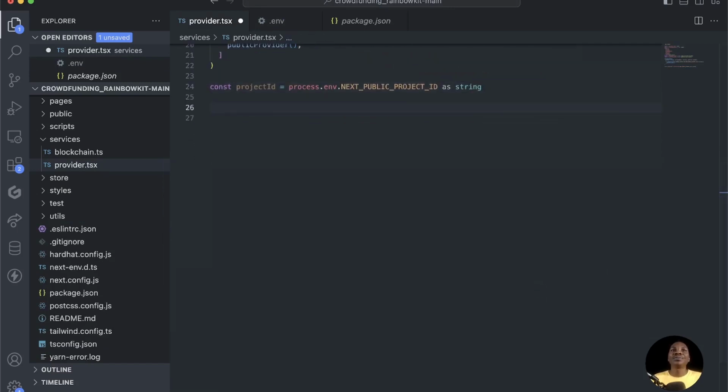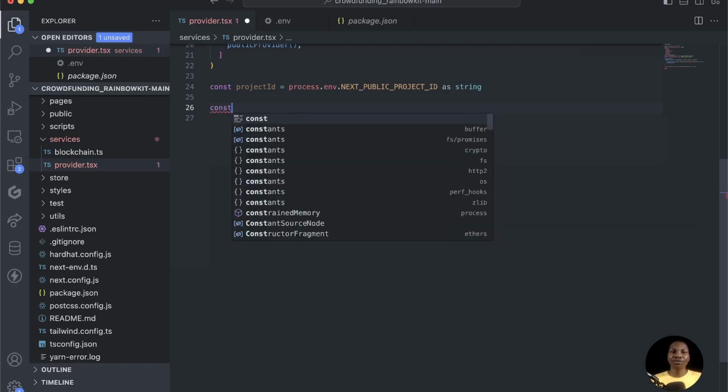But moving forward, the next thing we need to create is connectors. Connectors are basically different Web3 connectors such as MetaMask, Trust Wallet, Coinbase, Rainbow Wallet, and other kinds of wallets. There are many kinds of wallets that you can use.